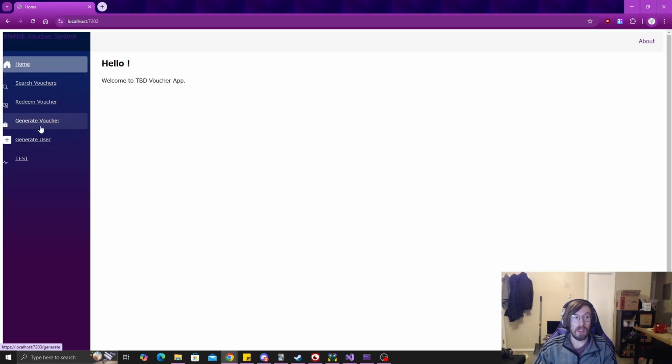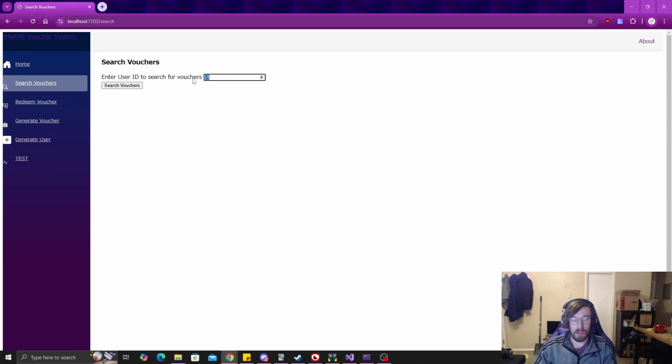If you're an admin, you'll have generate voucher, generate user. If you are staff, you'll have redeem voucher. If you are just a regular guest or user, then you'll just have search vouchers, which will be attached to your personal ID when you've logged in. So at the current moment, for search vouchers, we just enter whichever ID we want to search for. It queries the database and brings back our vouchers if we have any.